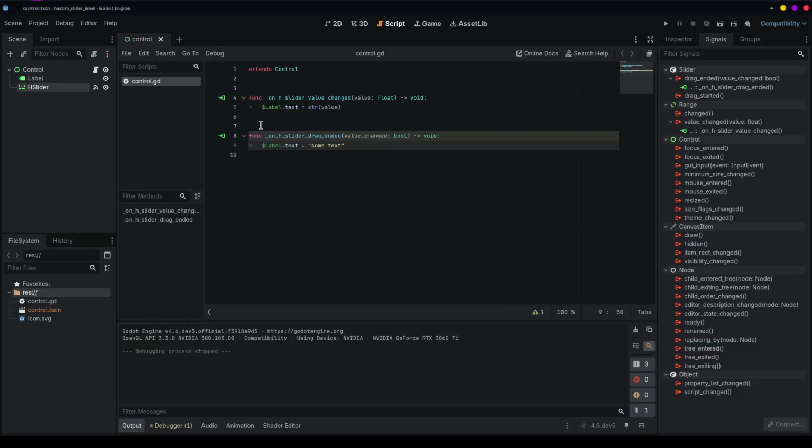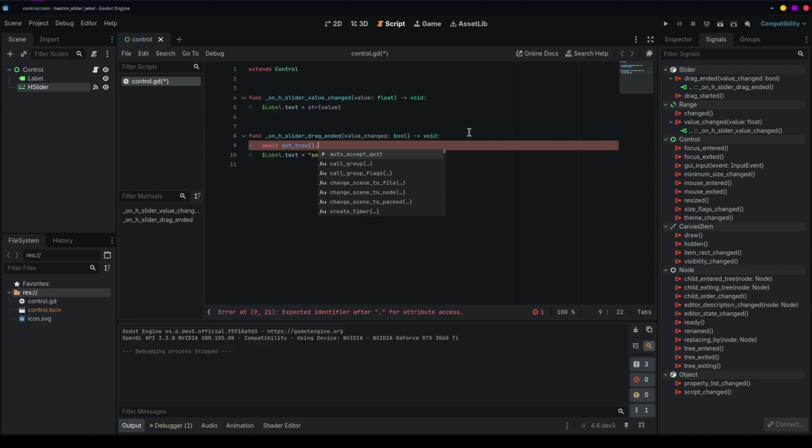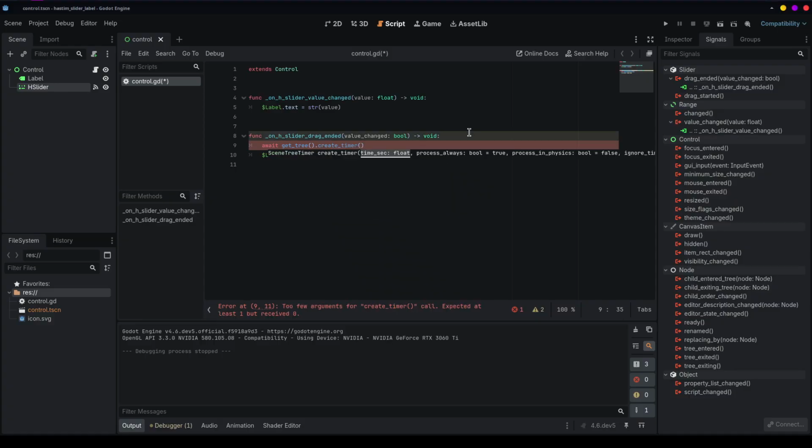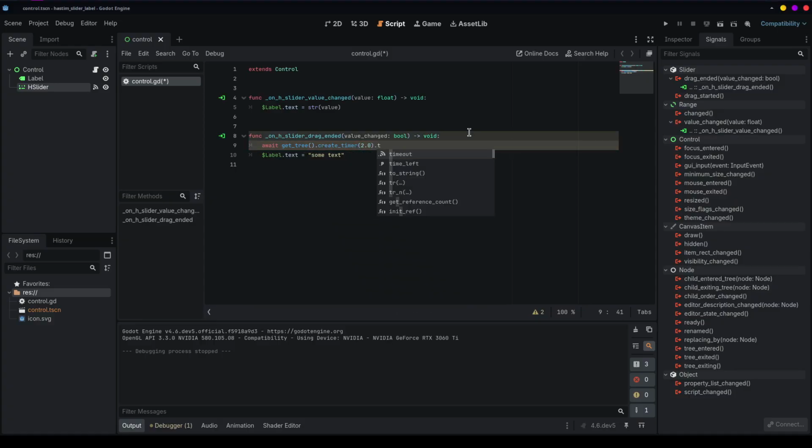Let's add just a tiny little bit of sauce on top of that. So what we're going to do here is create a new timer. We're going to call get tree, and we are going to await this call for it to complete. So we get tree, create timer. Let's set this for 2 seconds, and then we are going to have the timeout, and we're done.